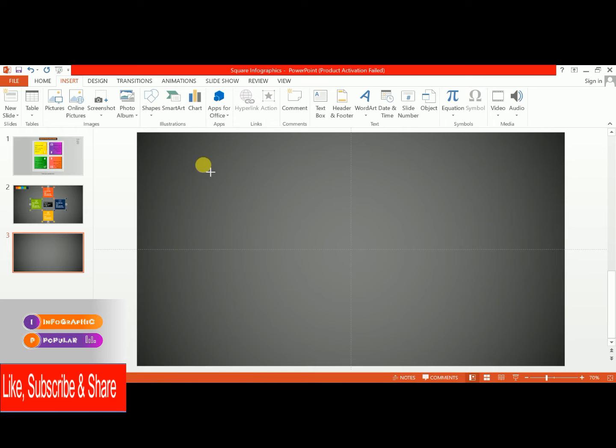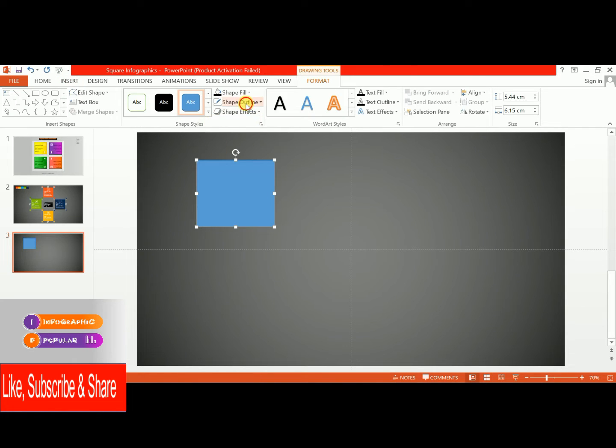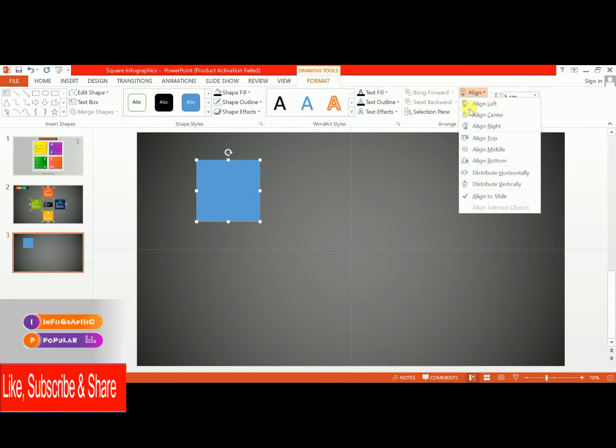Now, you need to insert a square. Remove outline of this square. Now, let's set its dimensions. Align it in center and adjust it to fit all squares in the slide.